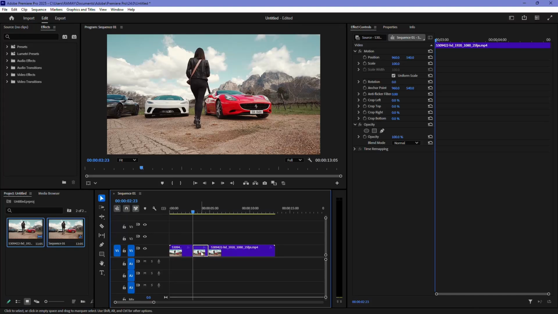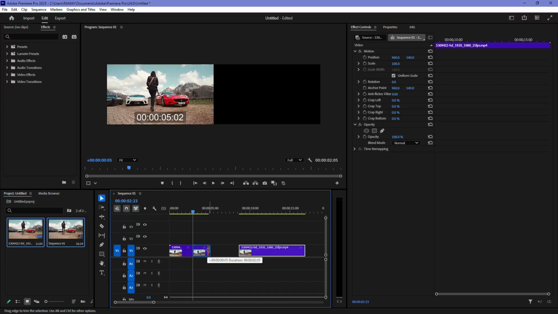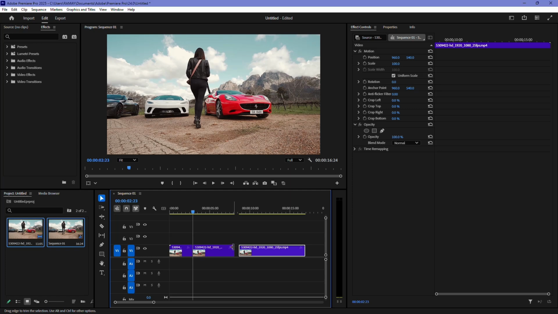To adjust the length of the freeze frame, first, drag the right section of the video to the right. This will make space for the freeze frame without overlapping with the rest of your video. Now, hover your mouse over the edge of the freeze frame. Click and drag to the right to make it longer, or drag it to the left to make it shorter.